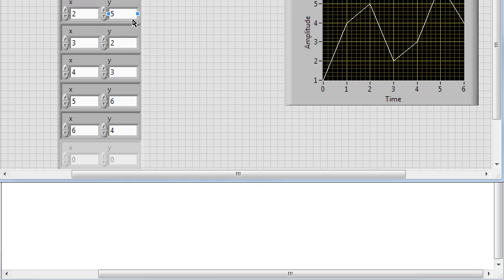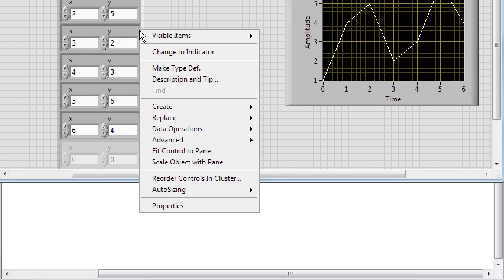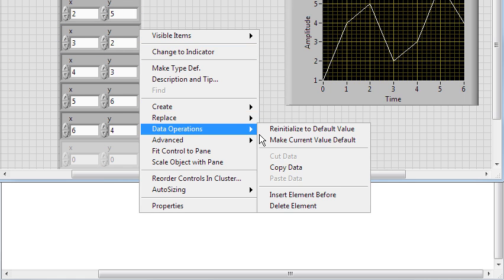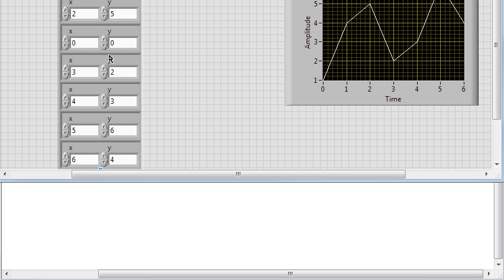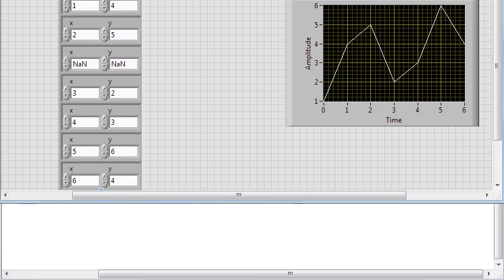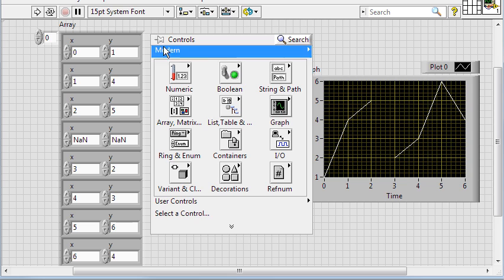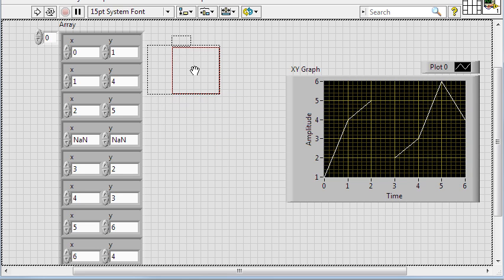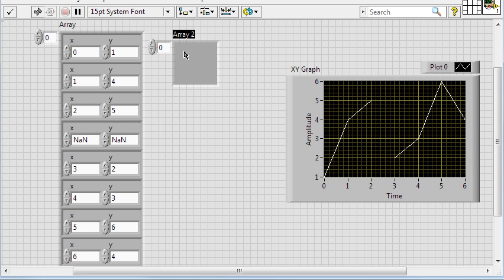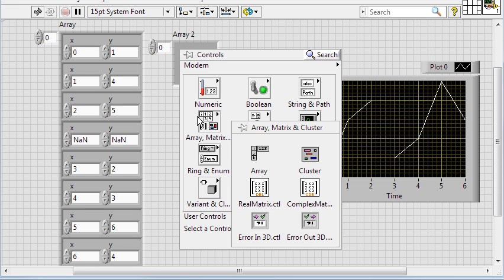Insert a point cluster where you want the break and set both values to not a number. Construct a new array with the line you want to insert.